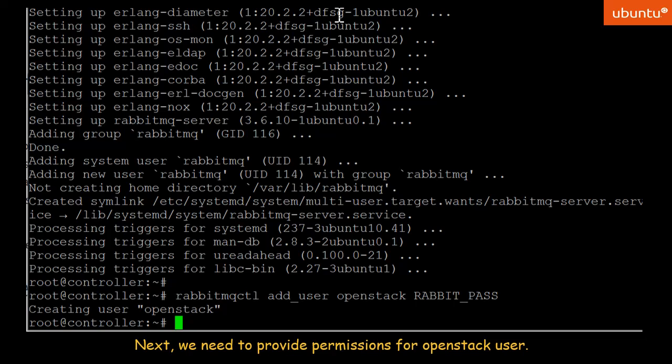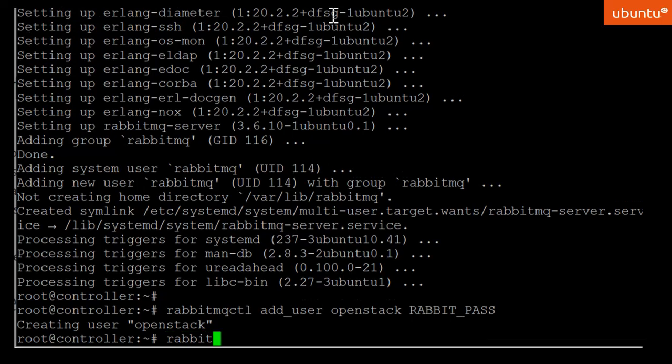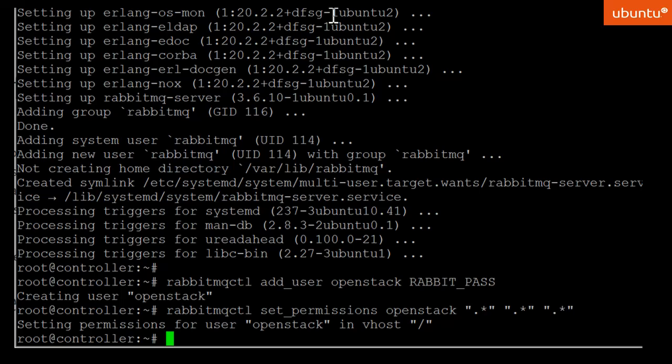Next, we need to provide permissions for the openstack user. The command is rabbitmqctl set_permissions openstack followed by three asterisks, each in quotes. The first is for read permission on RabbitMQ entities, the second for write, and the third for configuration.